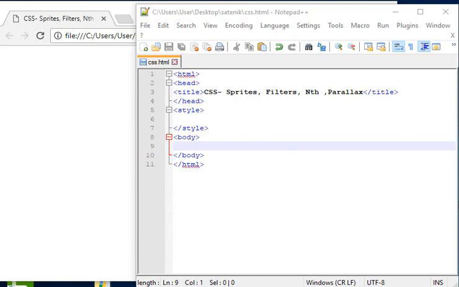So when we talk about sprites, we are not talking about the soda. We're actually talking about a means of combining multiple images into a single image file for use on a website or to help with performance.